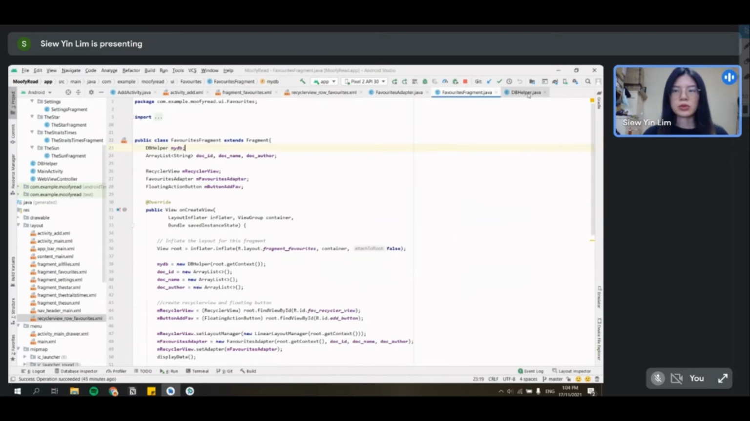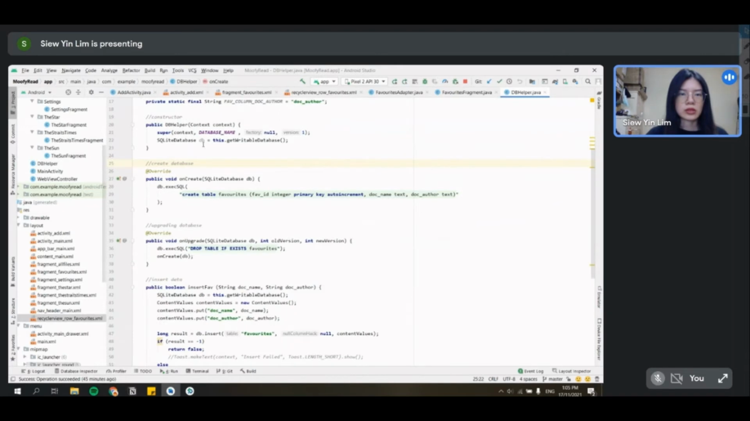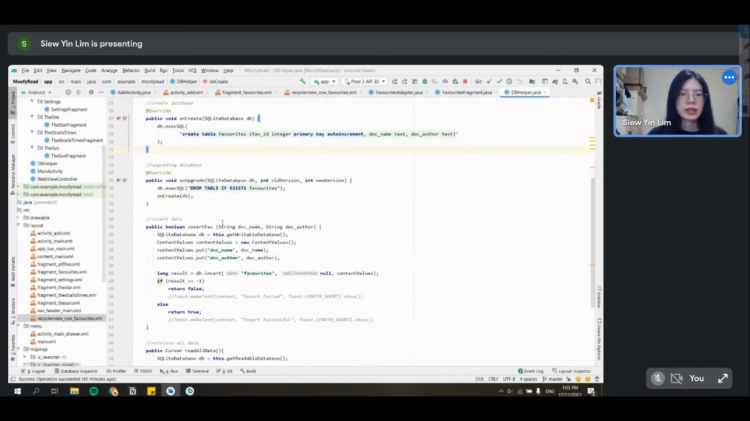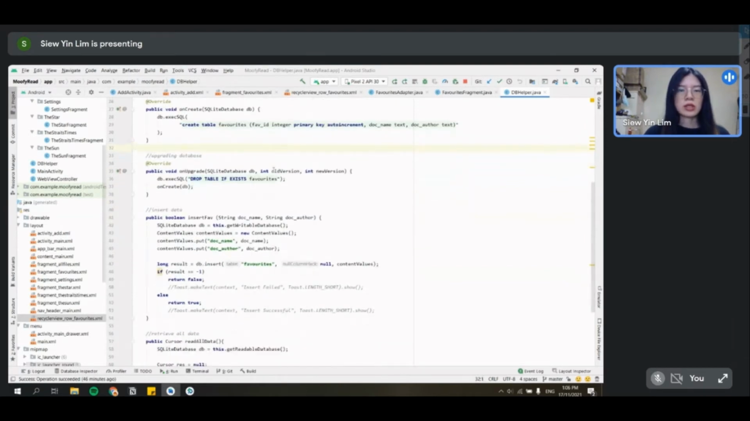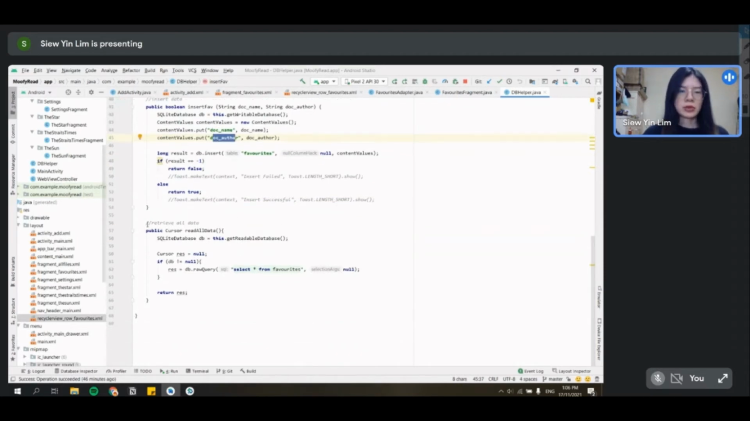So first, we will go to the database helper, which is the SQLiteOpenHelper. So the database is created here, and the table Favorite constructor. Next, create the database and the table. And on upgrade, it will drop the older version of the table and create a new version. So here will be insert data. The document name and author will be inserted, and the document ID will be auto-incremented. And the last part will be retrieve all data, where the cursor will go through every single record.